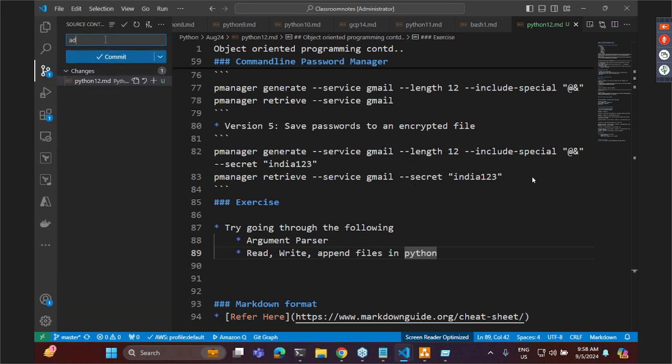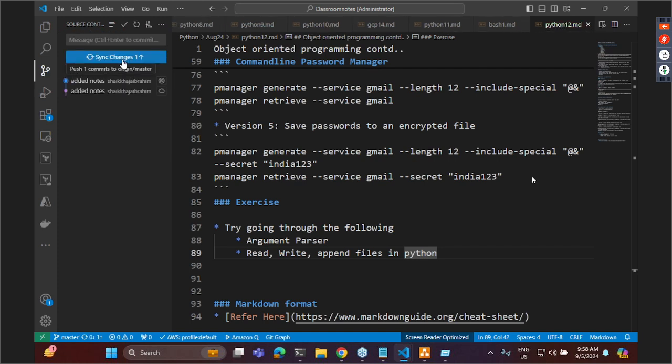So I'll stop it at that. What is it that we'll be trying to do in the next session? Building a command line application. For that I'll be using a parser, and we need to understand file management. So these are the two topics which we'll be learning in the next session.